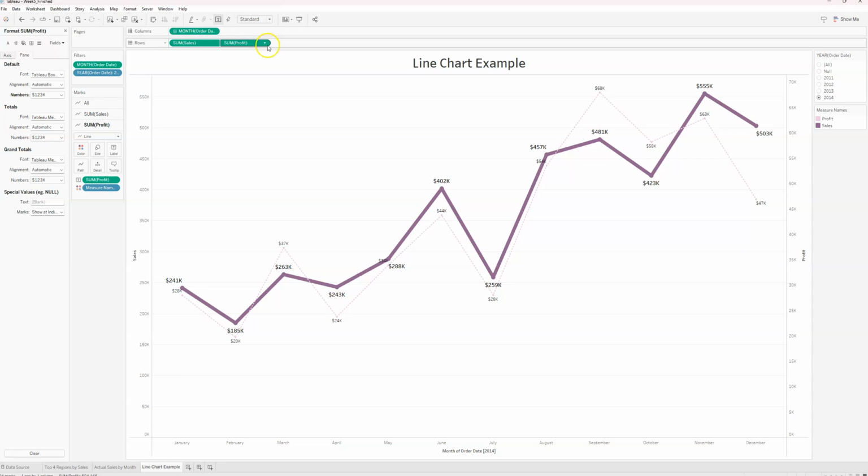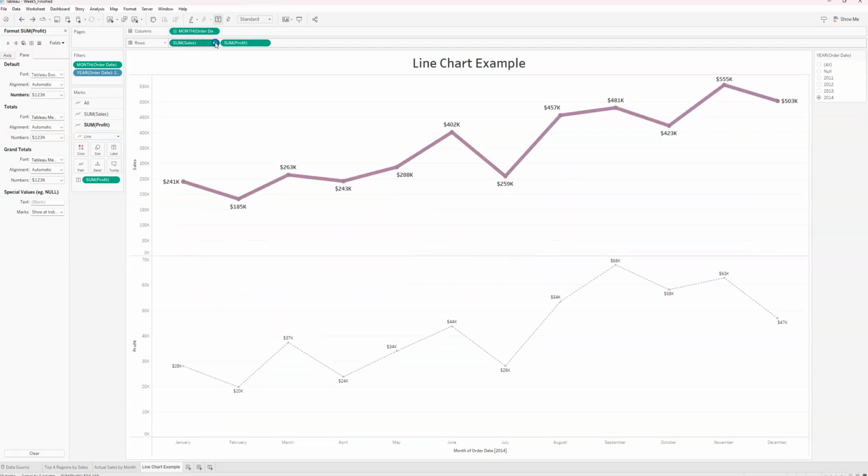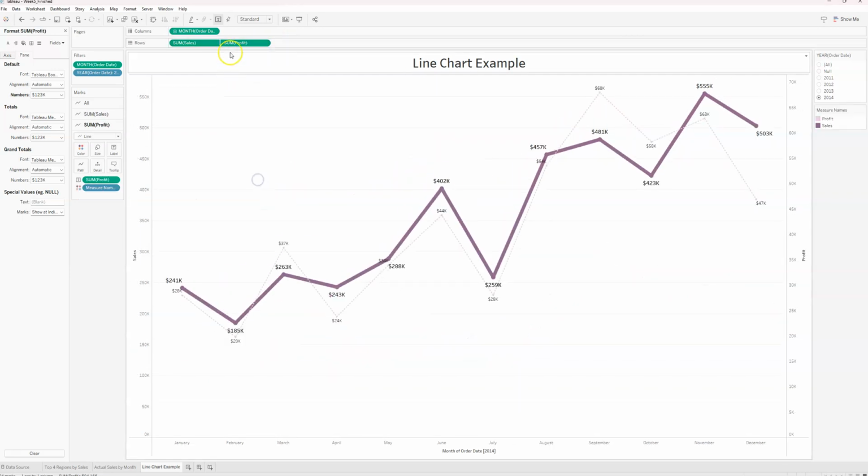Now that option, I'm going to undo that really quickly, is not available if I click the left hand side pill. You'll notice that this pill and this pill are separate. They have both rounded edges. And when I click dual axis, they are now merged. You can see that it's now treating it as one pill. We can see that there's an axis on the right-hand side now and an axis on the left-hand side. However, they are not synchronized.